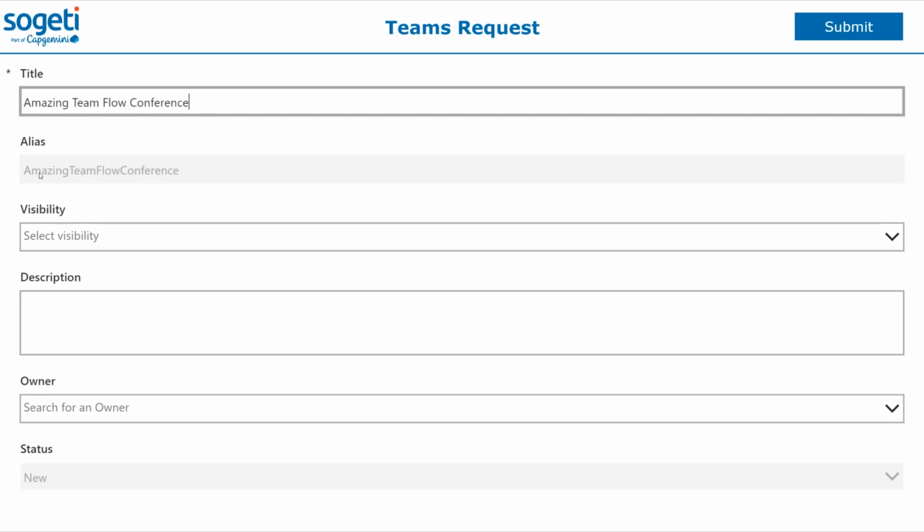Next, we have the alias. This will be used for the email address. The alias will be automatically filled because it's not allowed to use spaces, for instance, unlike the title field.